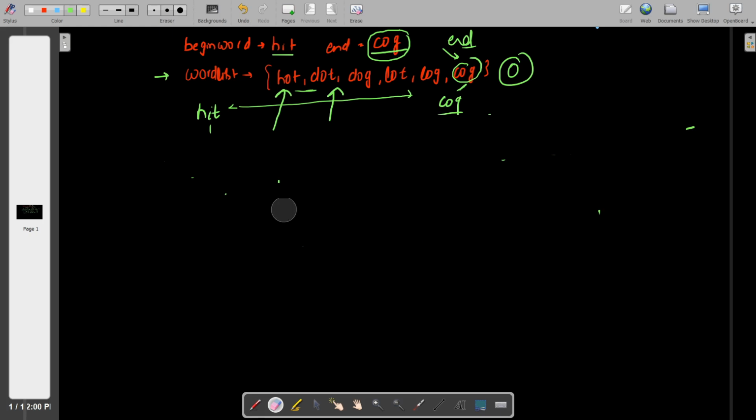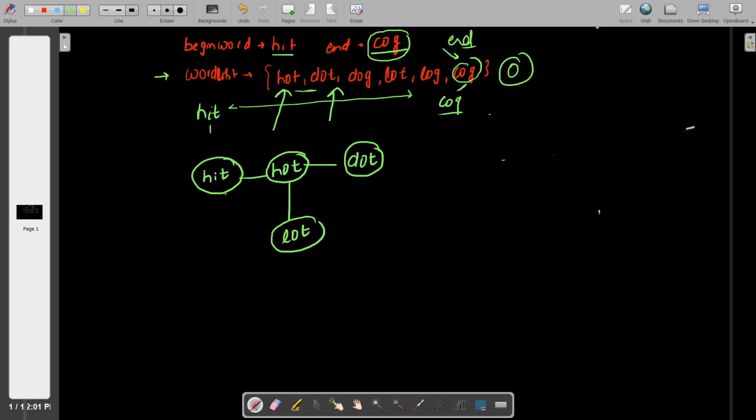So see, we have the start word equal to HIT. Okay, so HIT will be transformed to HOT because HOT is the only valid transformation from HIT, and that is present in the word list. And if I consider the next transformation, HOT is transformed to DOT, and also HOT is transformed to LOT, because these two are valid transformations from HOT, as these two words are present in the word list.